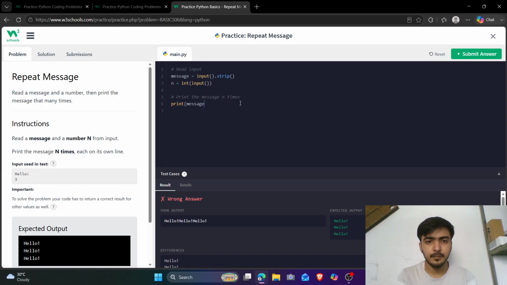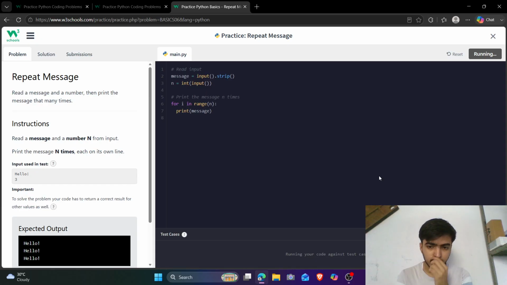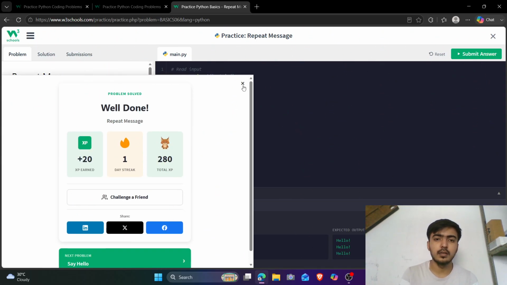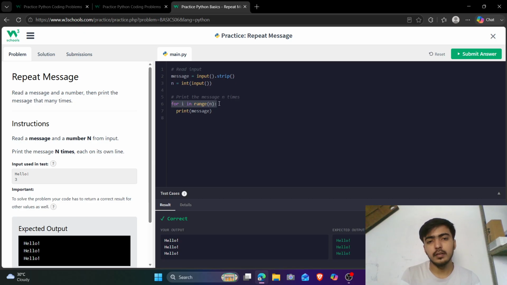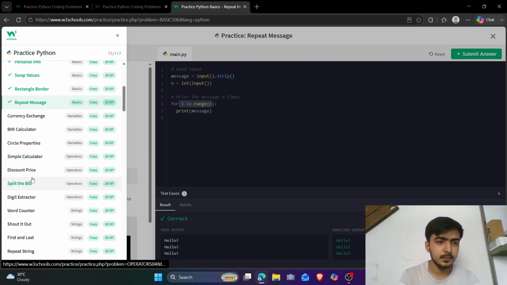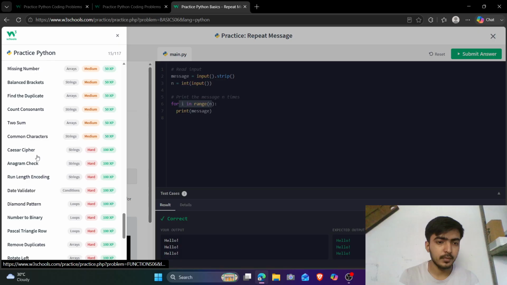For this, we can do a good thing, for loop and print message. Yes, it works. We have used a loop to iterate through this. The same message is printed, and this loop will run. So it is done. We have completed this also. I have so many questions.